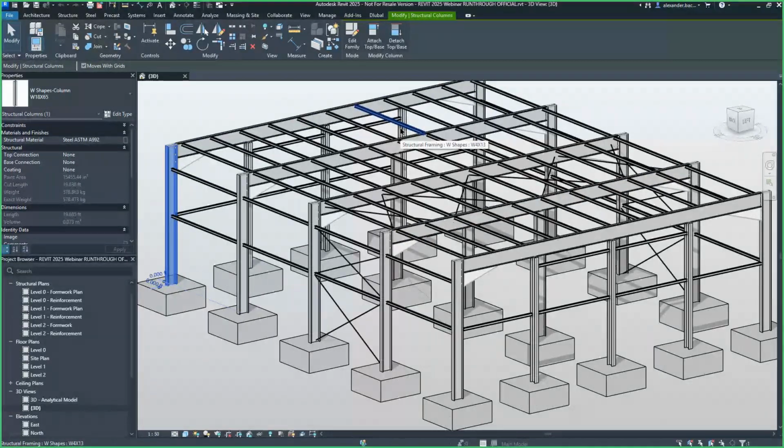Revit used to create the analytical model automatically up until Revit 2023. But now for 2024 and beyond, for 2025, this needs to be done manually. And so this is what I want to show in this example model.